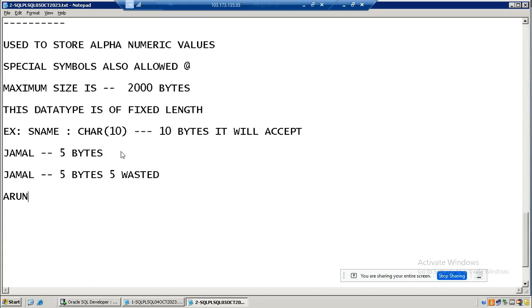Next, suppose Arun is there. For Arun, 4 bytes will be used, and the remaining 6 bytes are wasted. So character accepts Jamal but wastes the remaining 5 bytes, and for Arun the other 6 bytes are wasted. Because of this wastage of memory, character will not be useful for anyone. Instead of that we can use this data type, that is varchar2.